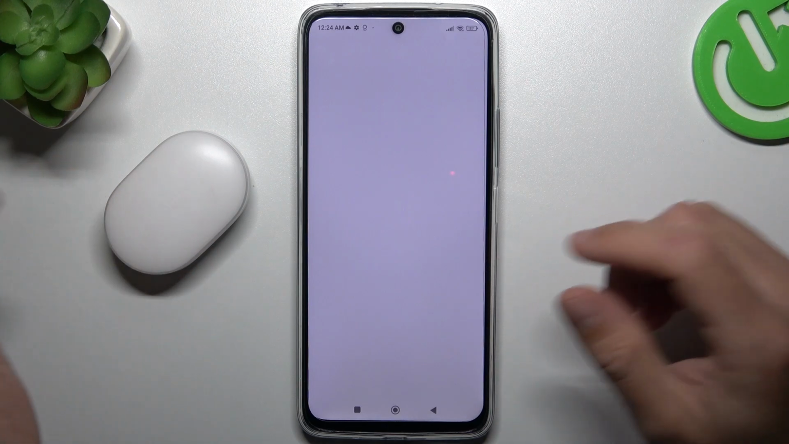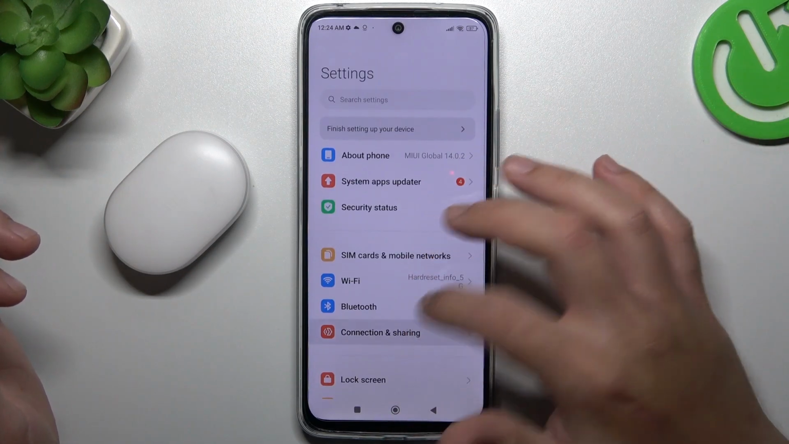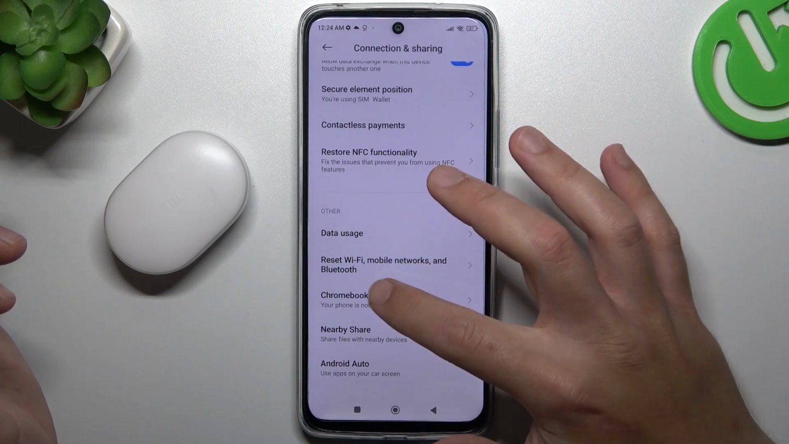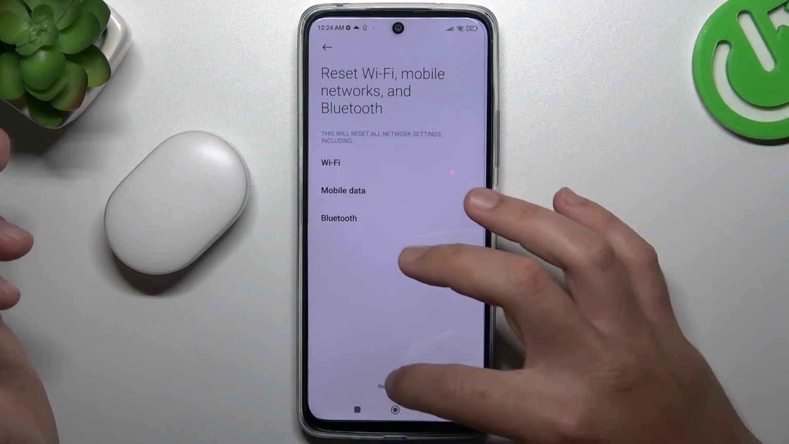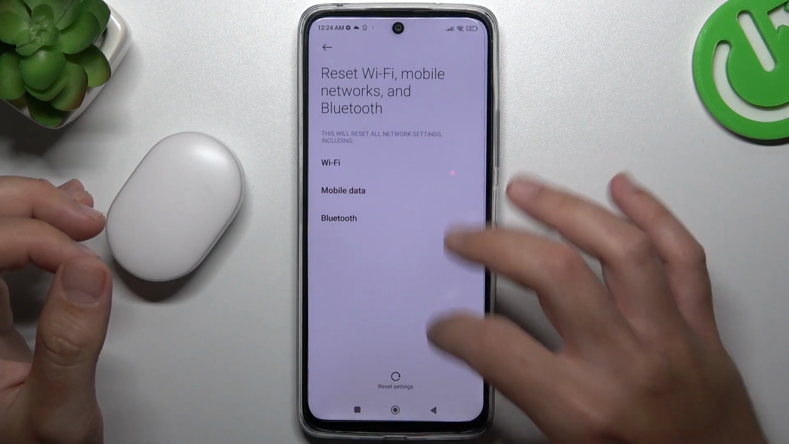Go to the settings. Now choose Connection and sharing and swipe down to Reset Wi-Fi, mobile and Bluetooth. Tap on Reset settings and tap on OK. After that, look for the device again on the Bluetooth list.